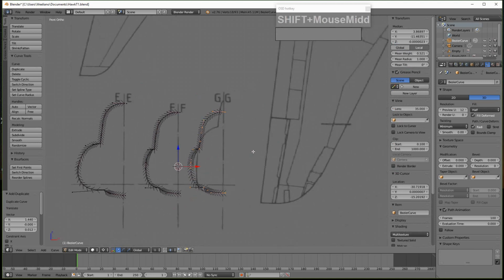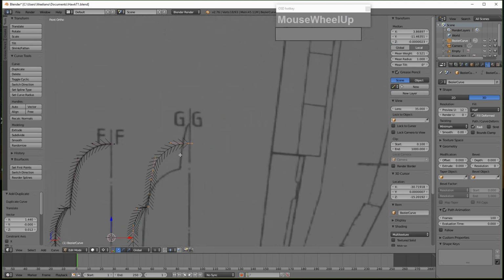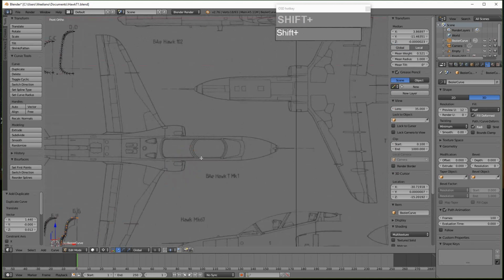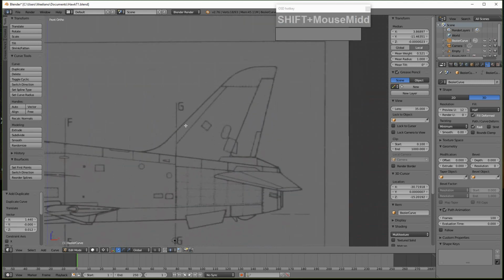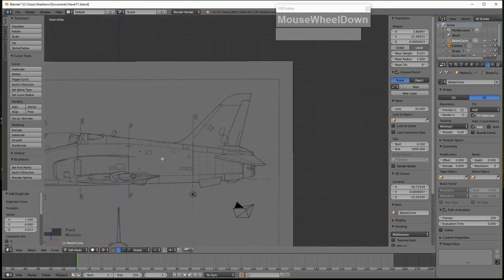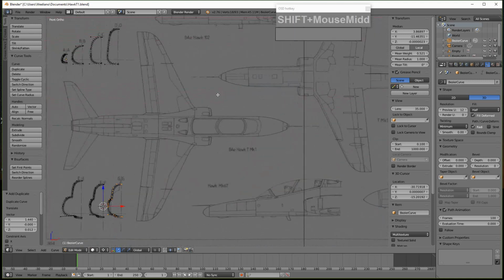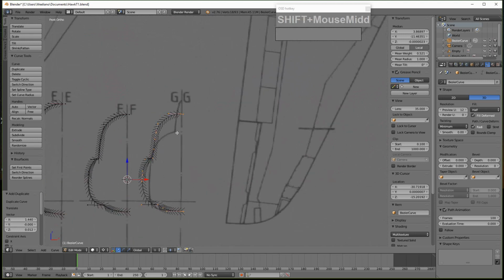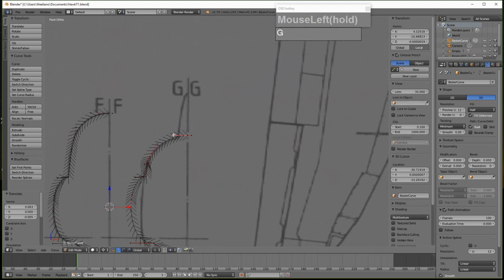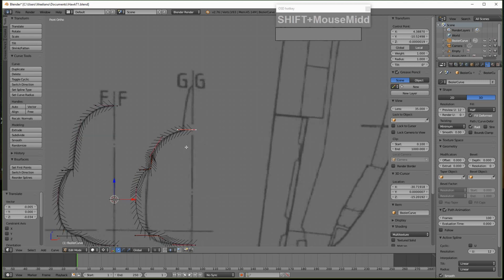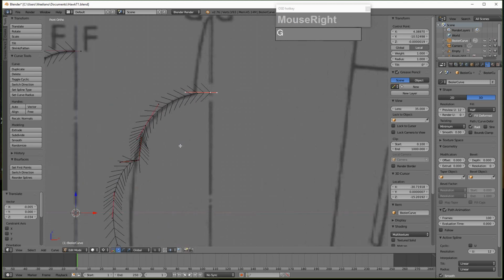Now for the G cross section, you notice that there's a sharp edge that's going up. It's actually cutting across this section here, which cuts the rudder. Now I'm going to ignore the rudder section, and I'm going to end the cross section right about here, because for the rudder we are just going to select the faces and extrude it outwards from the body when we are near that stage.